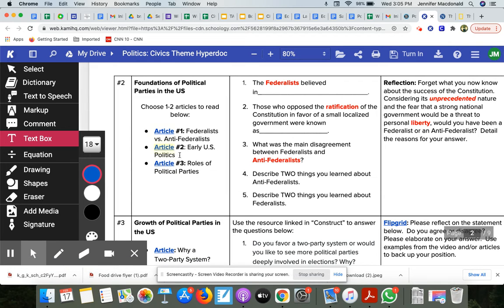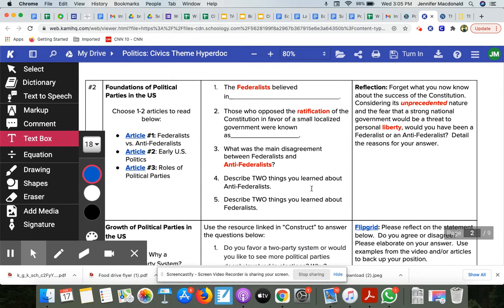What you're doing with all of this knowledge is you are then answering these questions, okay? You'll notice that some of them are just kind of fill in the blank, and others you have to be a little bit more detailed and specific, okay? Like these last 2. Describe 2 things you learned about anti-federalists, describe 2 things you learned about federalists, okay? Make sure that you're answering those in complete sentences.